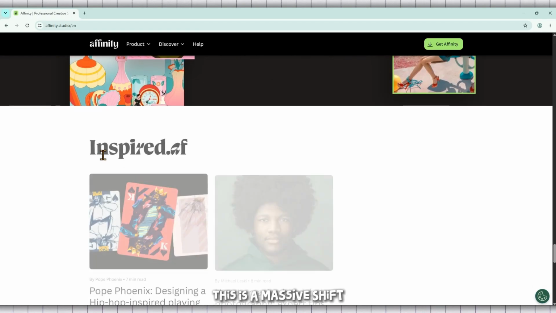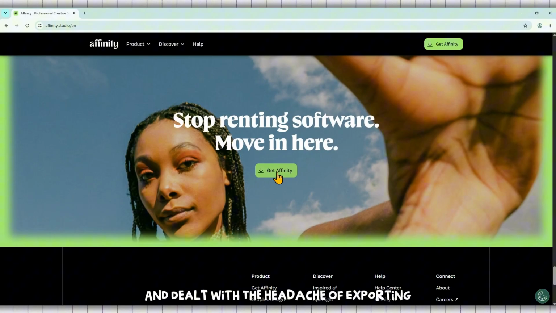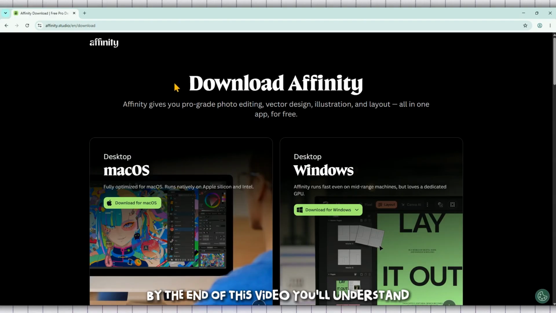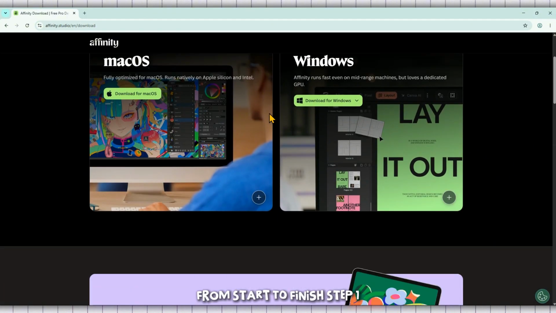This is a massive shift for anyone who's ever tried to work across multiple design tools and dealt with the headache of exporting from one program and importing into another. By the end of this video, you'll understand how to move between all 3 of Affinity's core workspaces and create your very first project from start to finish.